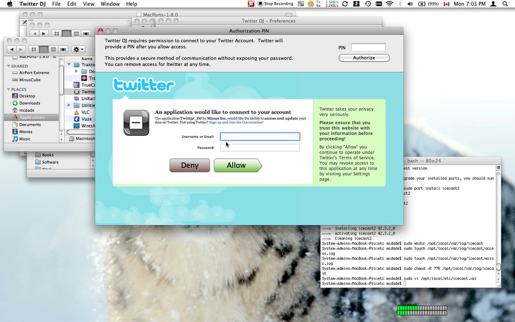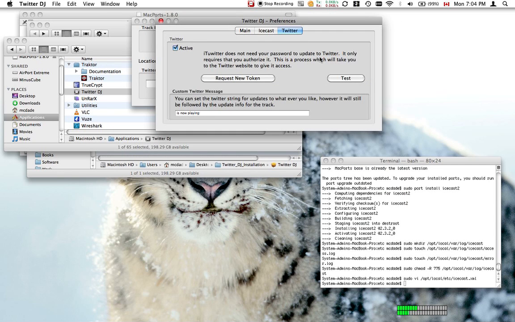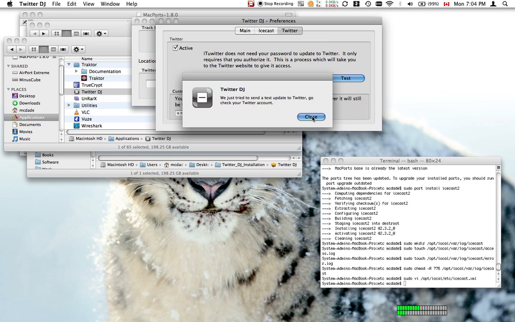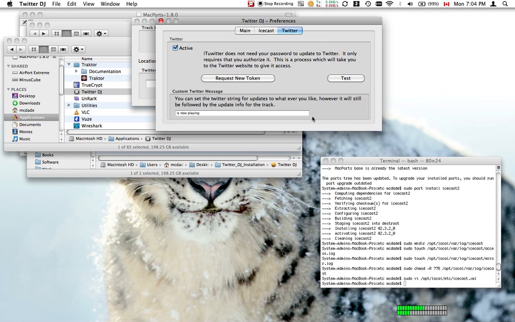So what we'll do here is we would normally put in our Twitter account information, being our username and our password, and allow the application. Once you've done this, it'll give you a PIN number, which goes into the PIN box up here, and then you hit authorize and it saves it all to your keychain. So once that's done, you can also use the test button, which will then just send a message to Twitter, and you can check on Twitter to make sure it went through correctly.